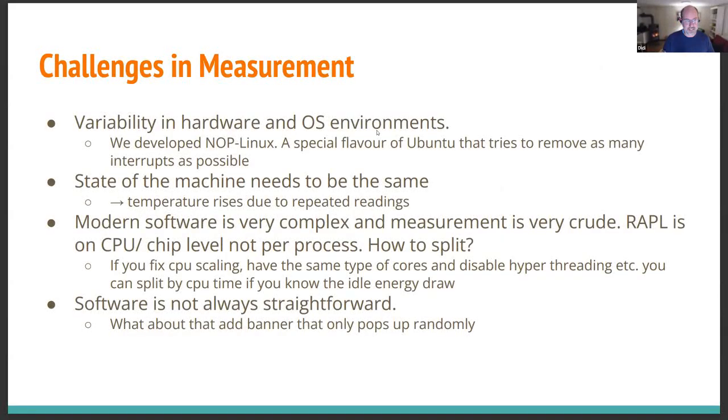Something I see in a lot of even scientific work is that the state of the machine needs to be the same. So if you do a repeat run 20 times, the first runs are going to use less energy or fewer resources because the machine is cold. So you really have to make sure that you take all the components and all the settings into consideration.